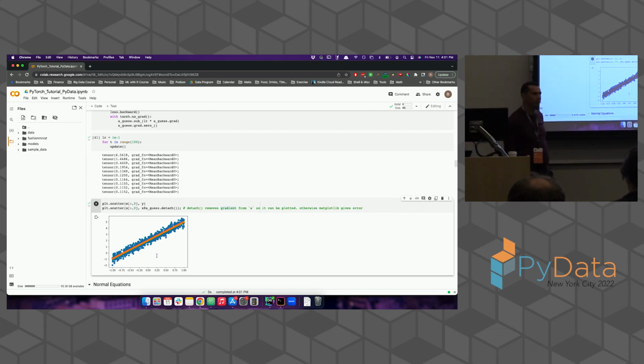Wow. We now use PyTorch to do linear regression. Seems a little bit overkill, but you'd be surprised at how much linear regression can actually work.